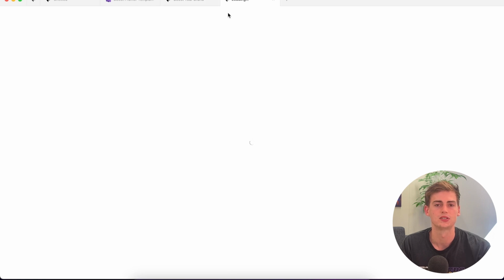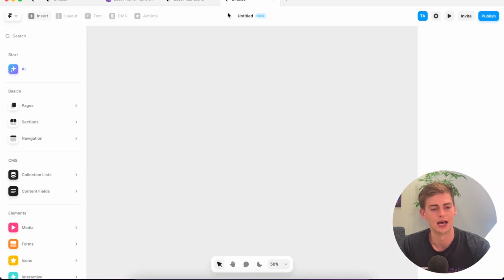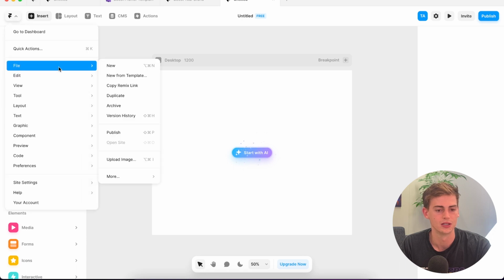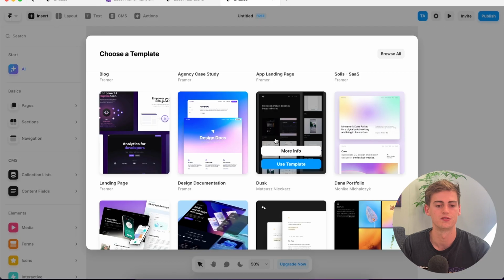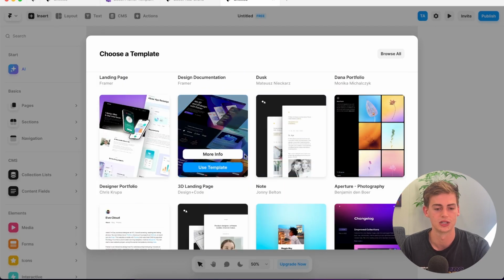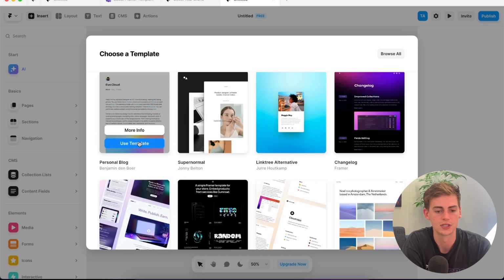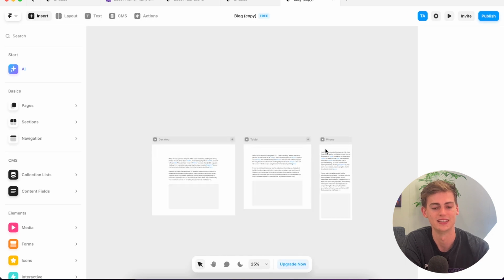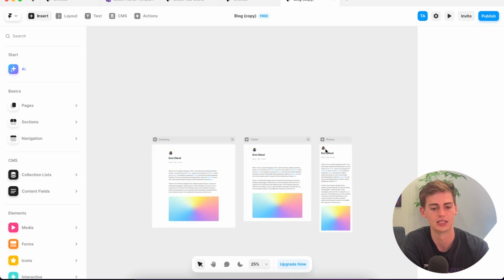So let me just start a new template and let me show you how this works. If you click on the top left corner, you can go to File and then you can click on New, or you can click on New from Template. Framer already has a bunch of cool templates out there that you can use as the base for your website. For example, if you want a personal blog, then you can use this template, you can customize it a little bit, and you already have everything in there without needing to code, without needing to do anything.